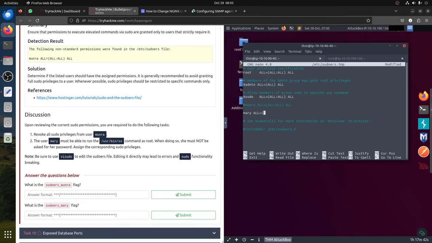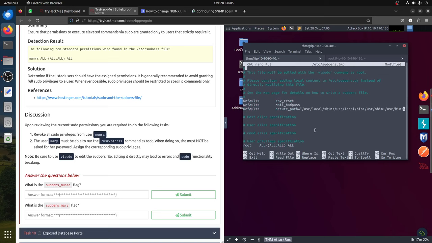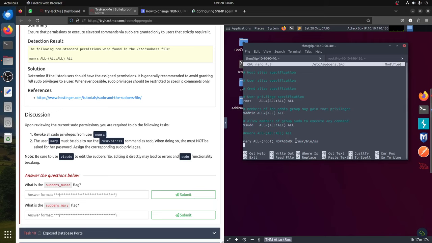Do not ask for a password and can run the user binary ss. If I'm not mistaken, that's how to do it. No password and run this command, user binary ss. Control O, and Control O is right, yeah, Control X, go.